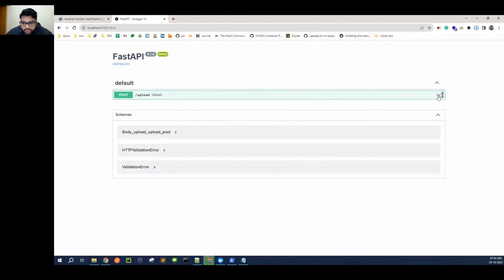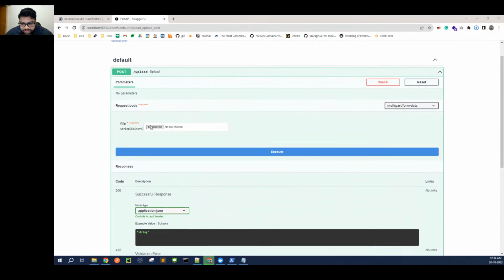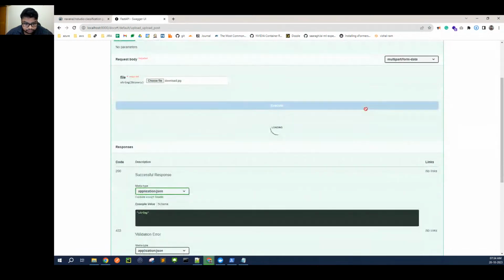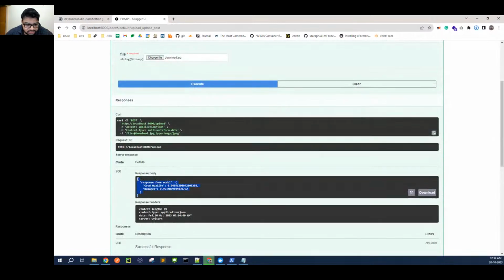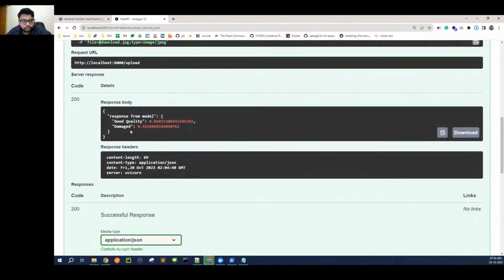We are using FastAPI, and here you can very well test, because that's why FastAPI is recommended. I'll just test with one of the images. And yeah, you can see the response. Let me zoom in. You can see the response body over here. The model response has two different classes which were in my model: good quality and the damaged one. And these are going to be your confidence scores based on what the model is interpreting from the image.